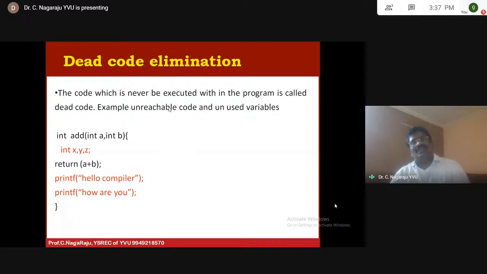Another technique is common sub-expression elimination, where duplicate statements are eliminated. Then there is copy propagation: instead of assigning the same statement to other variables unnecessarily, you directly use that variable. Next is dead code elimination, where unused and unreachable code is removed from the program. When you remove that, the code size will be reduced, execution speed will increase, and memory use is also reduced.